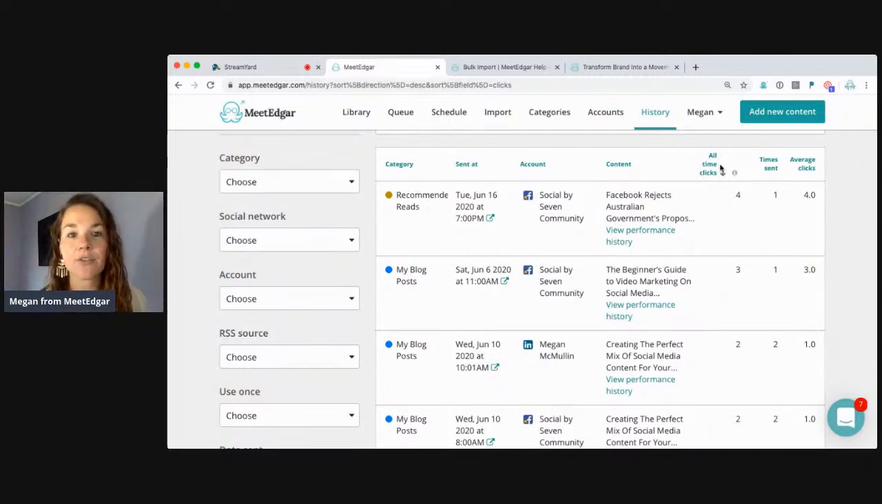And this just allows you to get a better idea on the times of day people are clicking the most, or what language you're using in your post that's compelling people to click off of the social media network onto your blog post and consume your content there. Because that's one of our main goals for you here at MeetEdgar, is to make sure the content that you're putting out on social media is driving people to find you off of these spaces. Because remember, we don't own our social media followers, and we want them to be able to find us in other places. All right, so that's a quick run through of MeetEdgar.